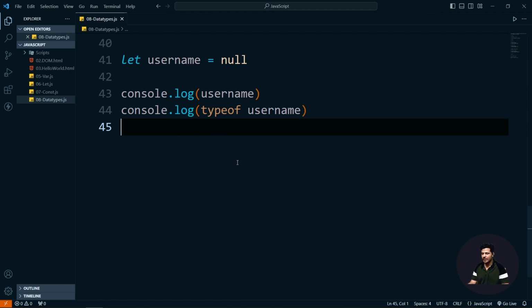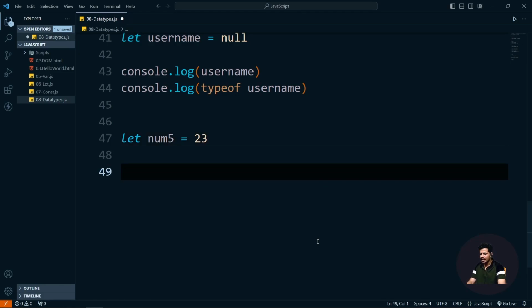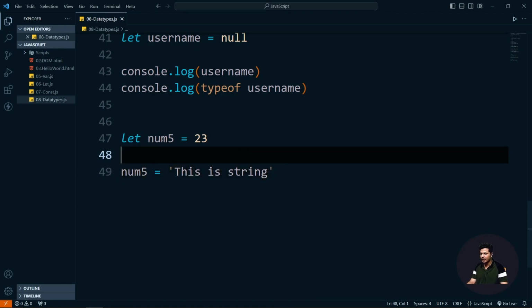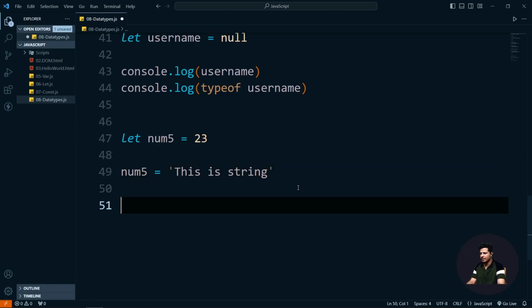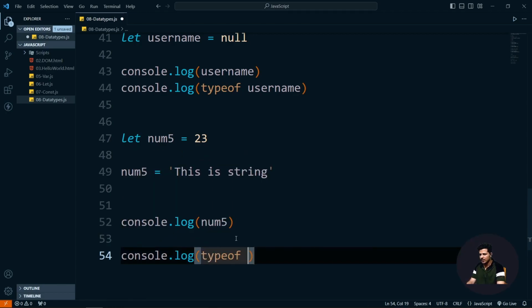Okay, let's see how it will be. Let me create a variable let num5 with the value 23. And later on I am going to change this value to a string, I'll say this is string. Here, if I hover over this, it will say number, and it will not change, it will say number only. But when we check the type, it will know that the type of num5 has changed to string. So let's log num5 first and then typeof num5.